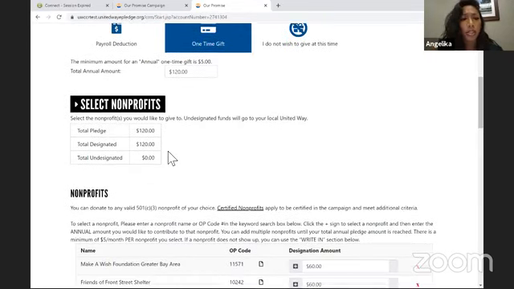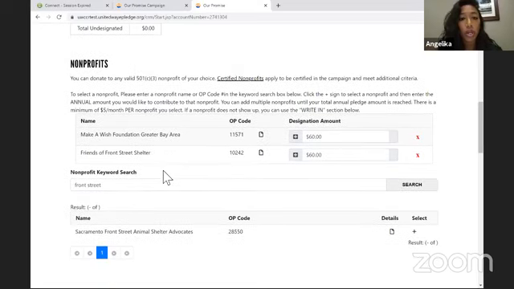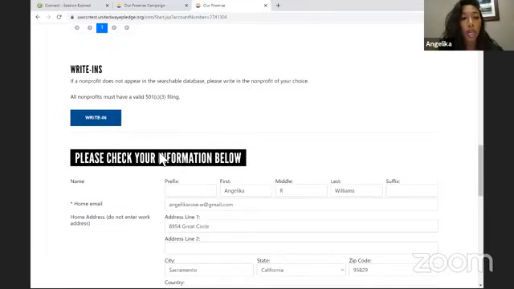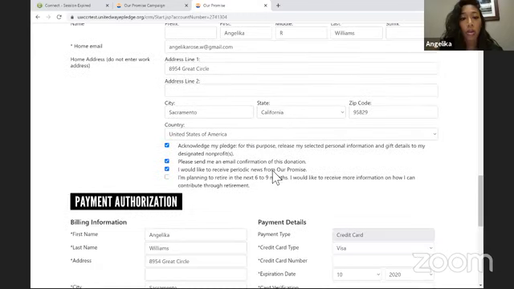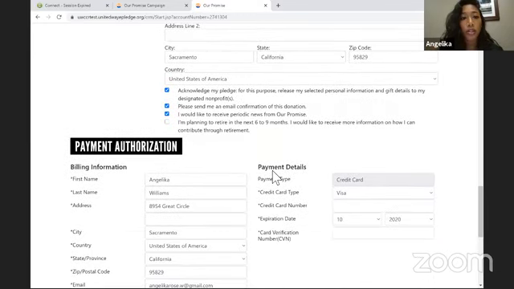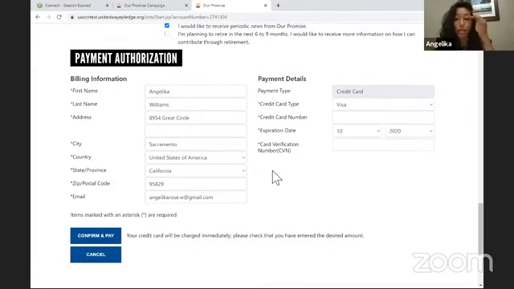And it still has where I want it designated, which is good. Still want to give to Make-A-Wish and Friends of Front Street. So I would keep my designations. You would keep scrolling down, and same thing, checking that your information looks okay. And once you get down here, this is where you would put in your debit or credit card information. It's okay to use debit. A lot of times people think, oh, it's just credit cards, but you can definitely use a debit card as well. That's good to know.